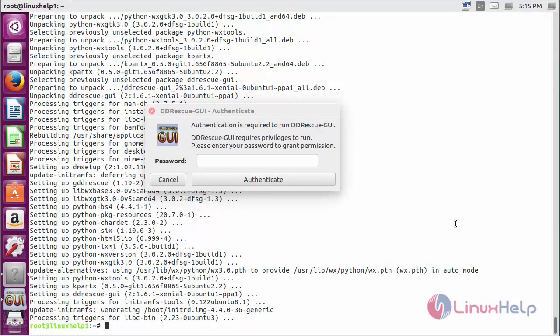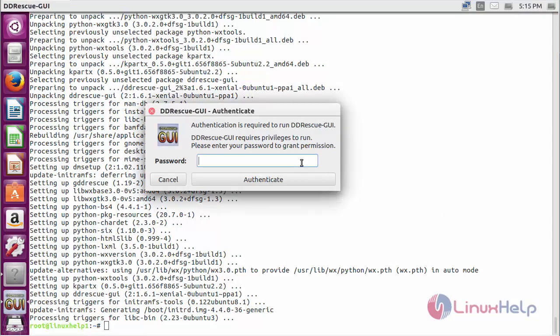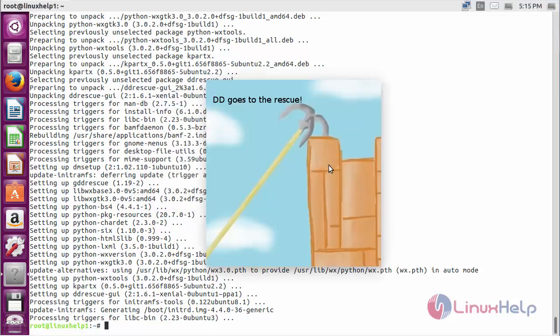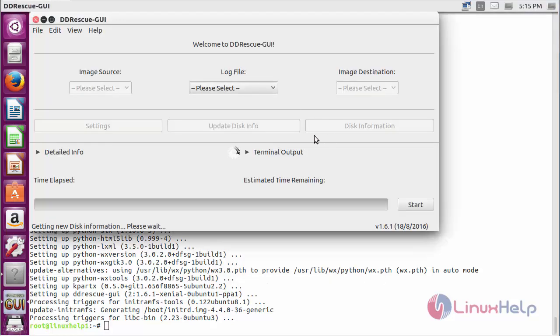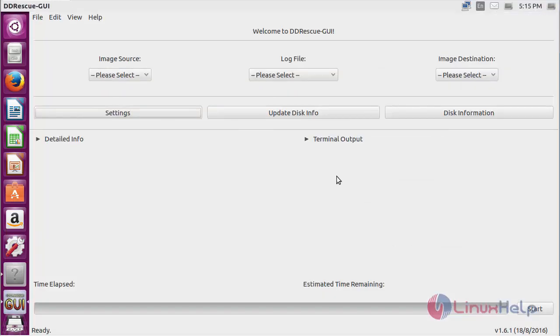For running DDrescue, you need to authenticate. For that, I'm going to enter the password and click on authenticate. Only after authenticating will it open the DDrescue software. Here you can see that DDrescue has been opened.